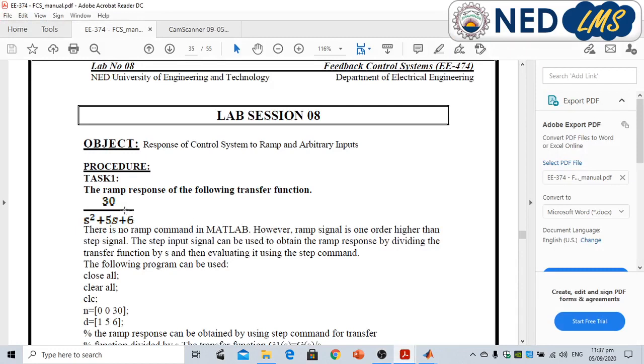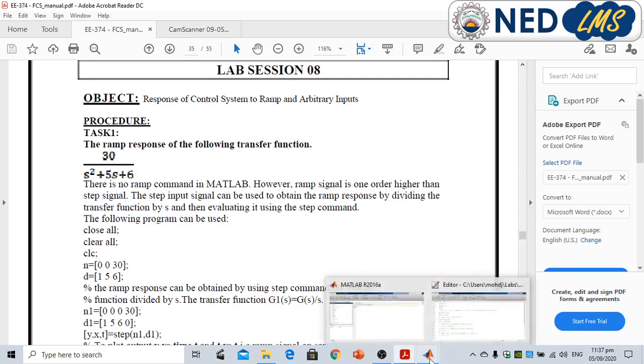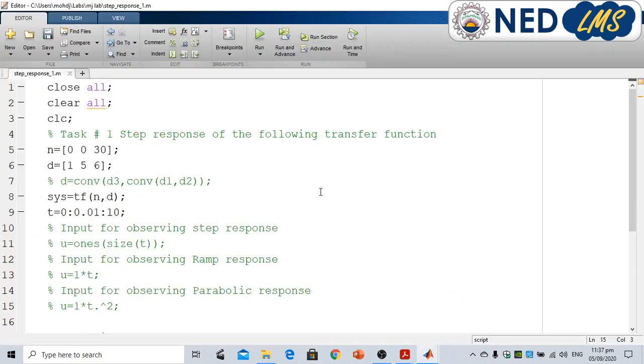We have a type 0 system because here we cannot take a common S from the denominator, so we have no pole at origin. For analyzing the system response, we can use MATLAB. Here I have already written a program for analyzing the system. In this program, first of all, we have defined the transfer function of the given system.